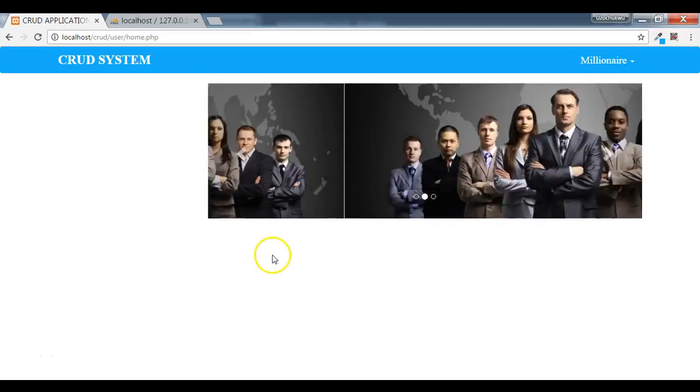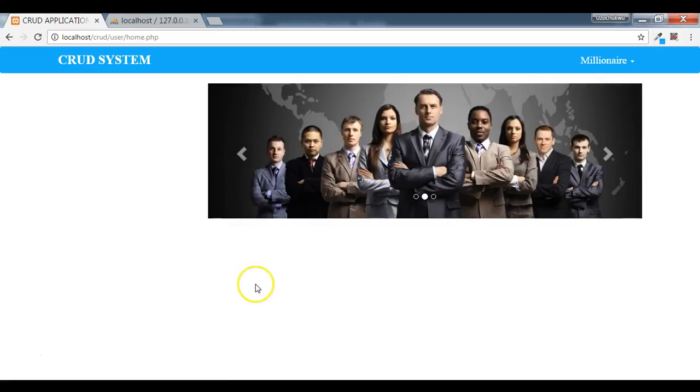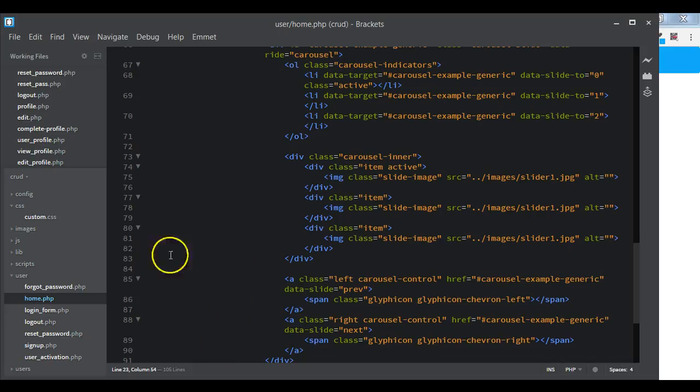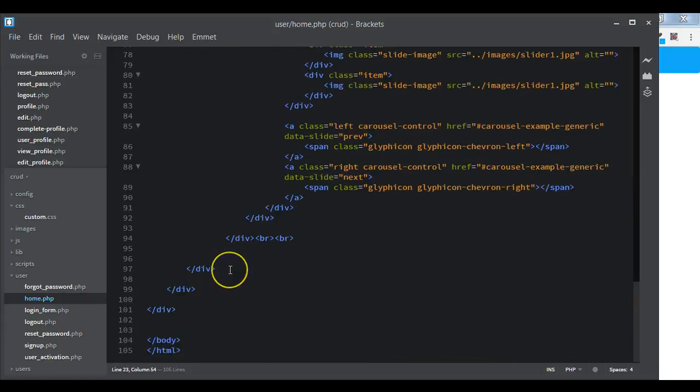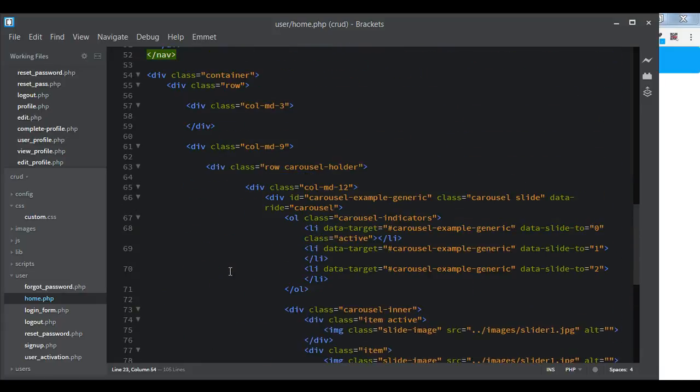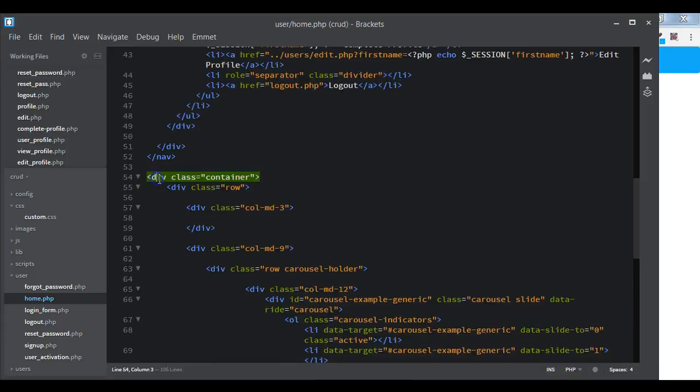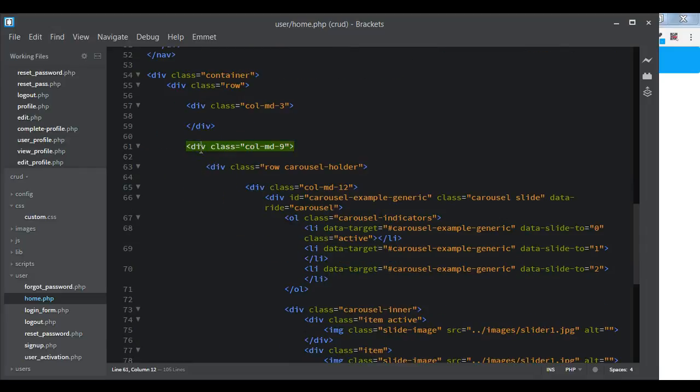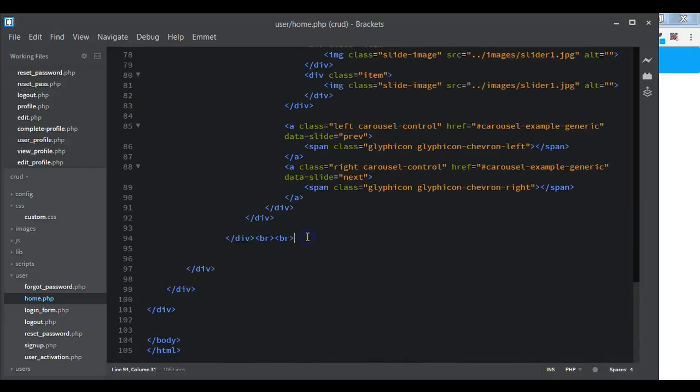So what we're going to do here is add the functionality that will allow us to display and view the profiles. So we go to our home.php page. In the home.php page, we can see that inside the container, we have a row, and we have a column of MD3. We are not working with that now. We are just working with this column MD9. Inside the column, we have a carousel, which displays the sliders. So below this, we can add a row. So we add a div of class row.